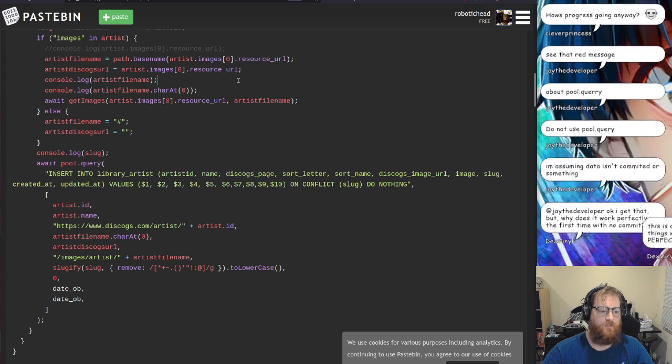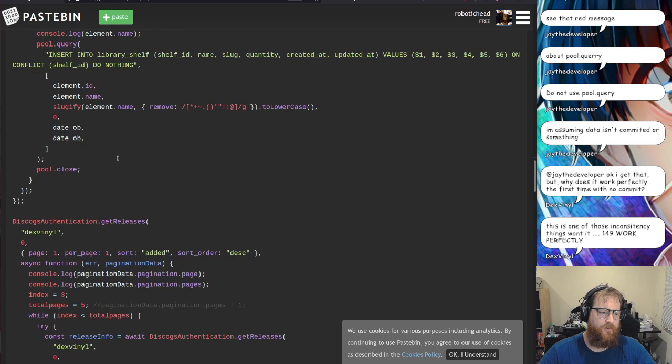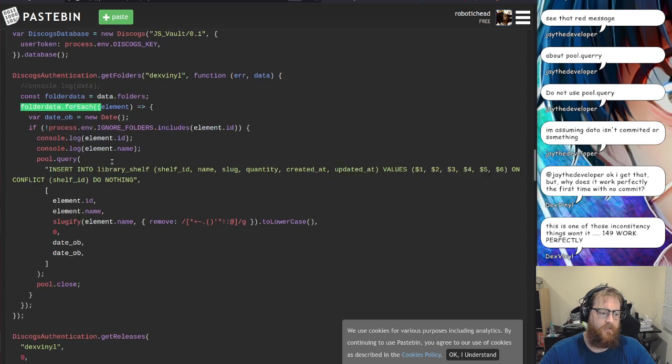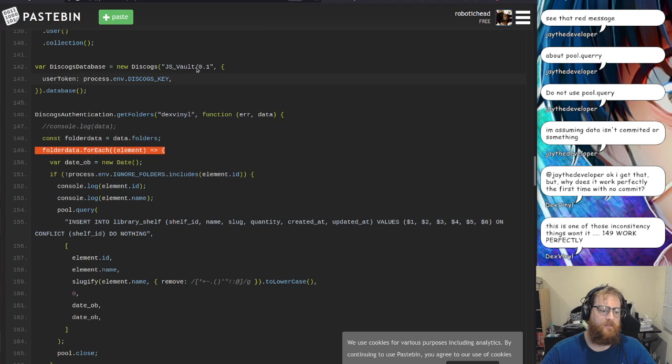Folder data for each. All right. This is one of those inconsistent things that won't hit 149 work perfectly. Don't know, just because I haven't used this Postgres pull yet. But yeah, usually you just have to read the documentation.